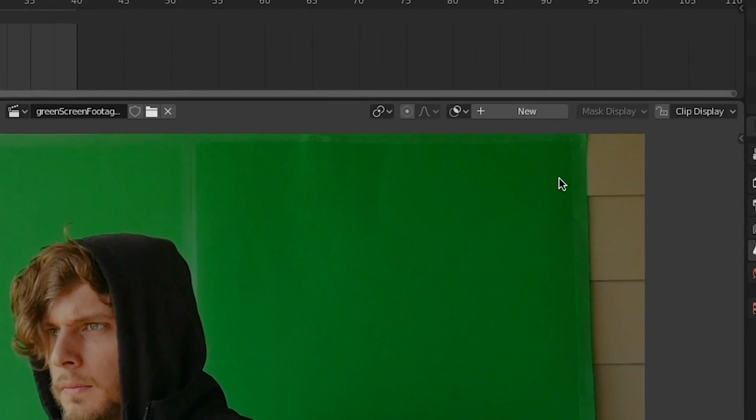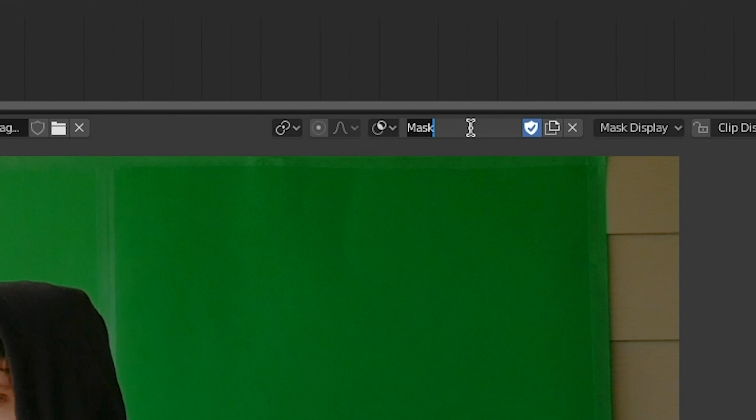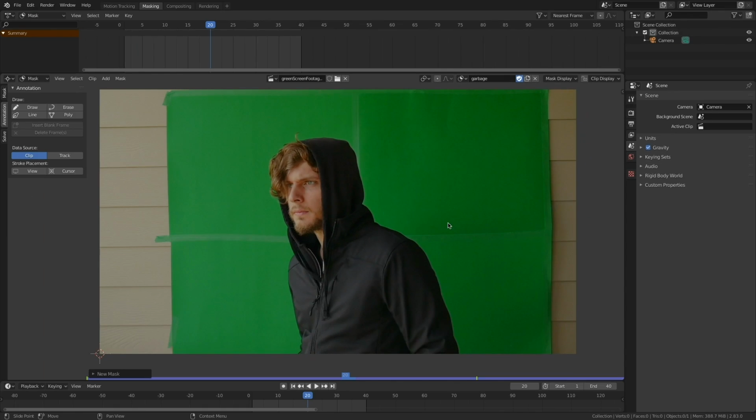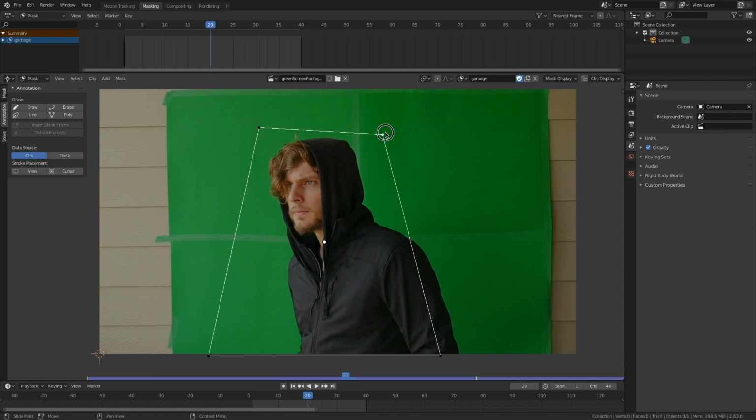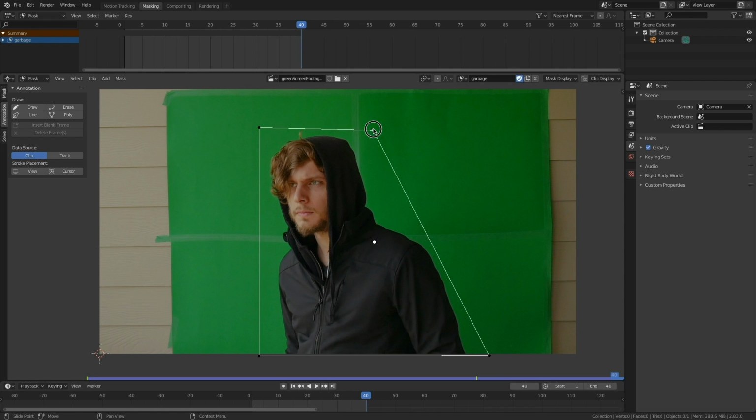So I'll jump into masking and add a garbage mask. Name it garbage. And if I just press Shift A, I can go ahead and add a square mask. And I'm just going to scale this up and position it around the parts of my footage that I definitely want to have removed. And I'm just going to scroll through my footage, make sure everything stays contained.